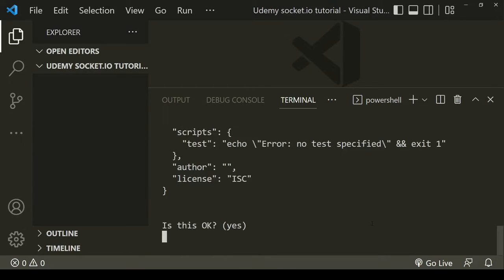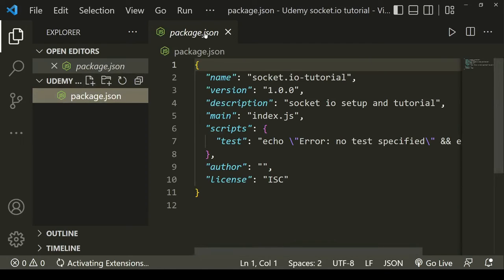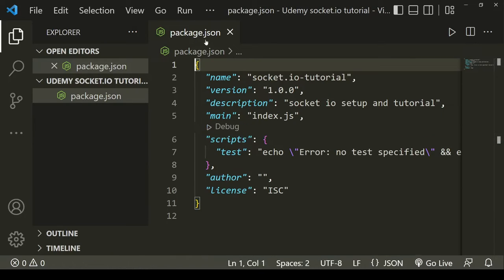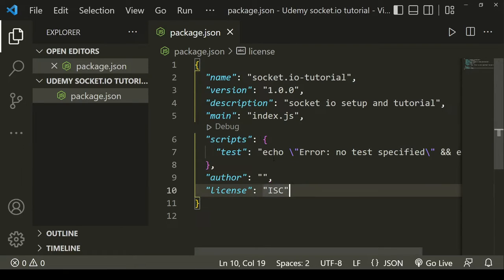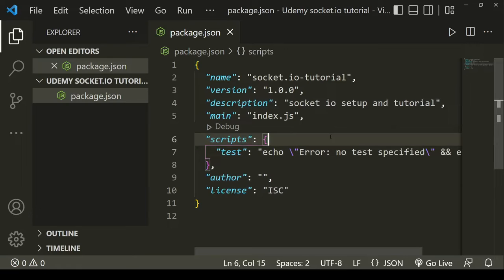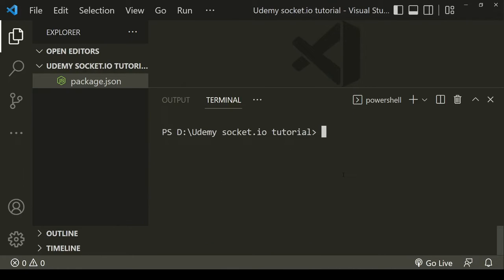Is this okay? Yes. So you can see that a package.json file has been generated in our folder, and this package.json file is generated using that npm init command. And in this package.json file, you will see all the data that we had entered in the command.